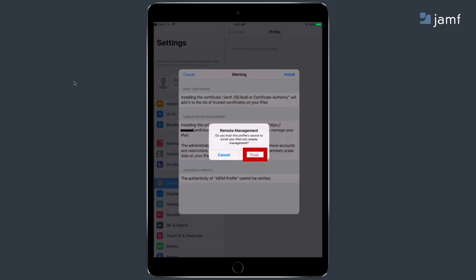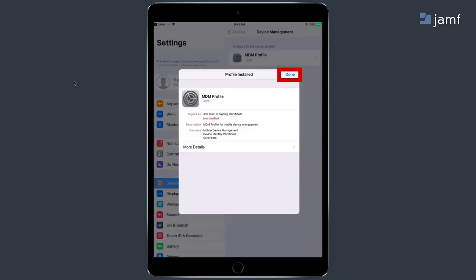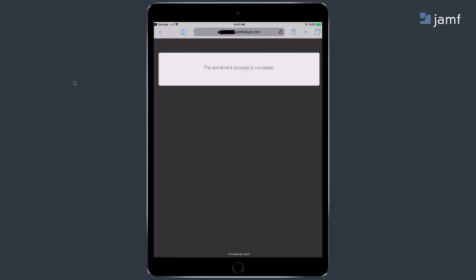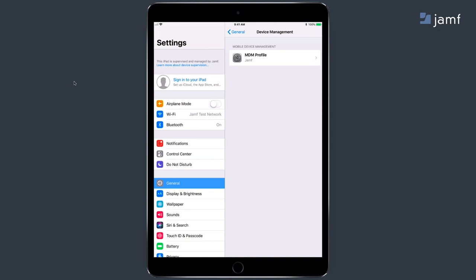I'll go ahead and hit install, asking me, do I want to trust the remote management? And yes, I do. And once I've done that, I can go ahead and hit done. And we now see that the enrollment process is complete. So now if we were to go back into our settings on our iPad, we would see the MDM profile now lives on the device itself.